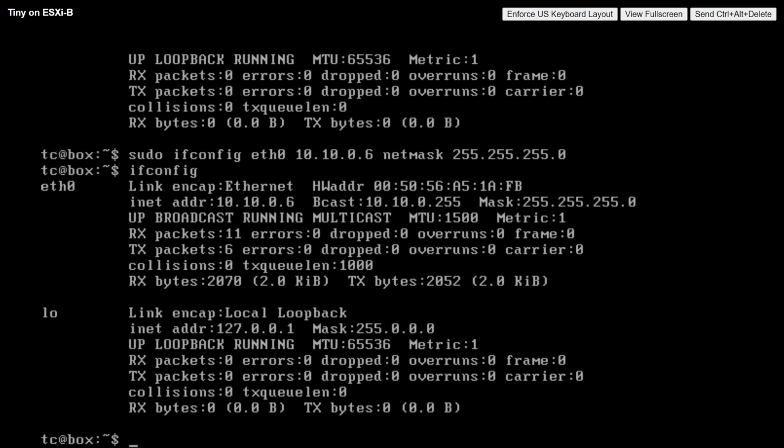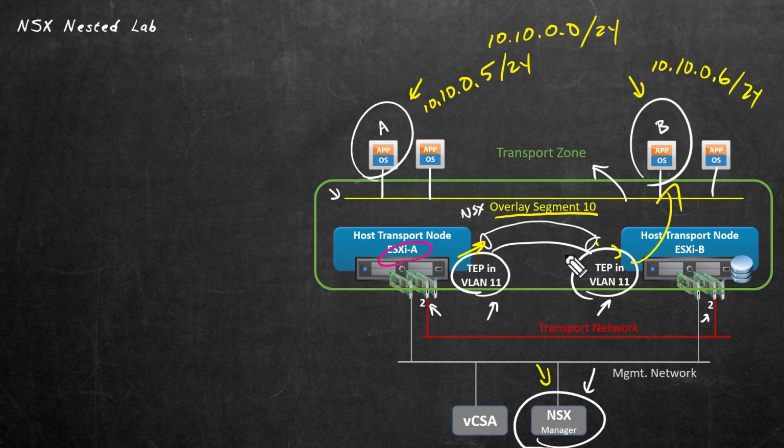So before we test connectivity between these two VMs, let's take a look at our topology. We currently have our two ESXi hosts enabled as host transport nodes. They both have a tunnel endpoint address. They're both in cahoots with NSX Manager, getting information about who's where and how to reach those endpoints. We have a VM over here that we placed on ESXi-A. We have another VM here on ESXi-B, and they both are connected to that same common NSX-based overlay segment 10.